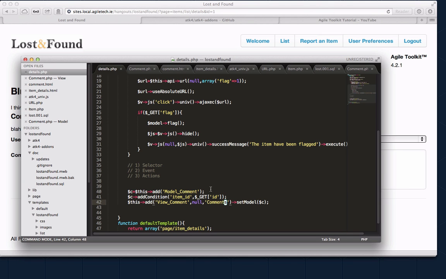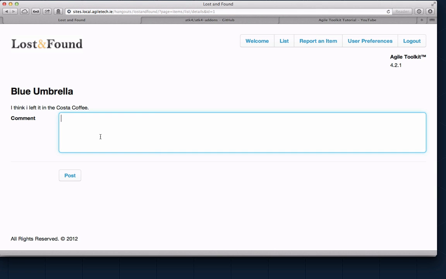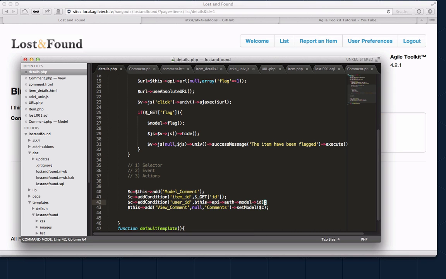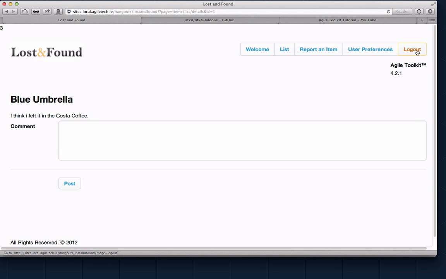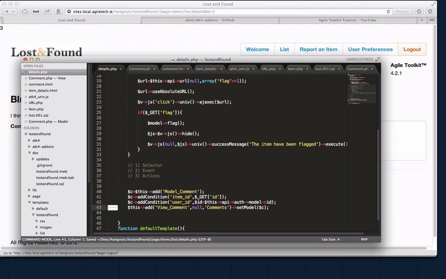And of course we also don't want a user to be listed, so we also add a condition on the user ID. This APA model ID. Why are the fields now disappearing just because we added the condition? Because I'm not logged in with user ID 1. The user I'm logged in as is user 3. Yes, I understand that, but why do the fields disappear?